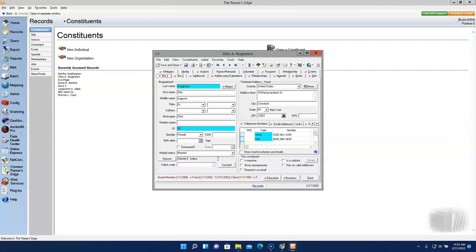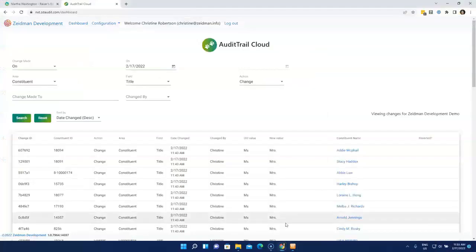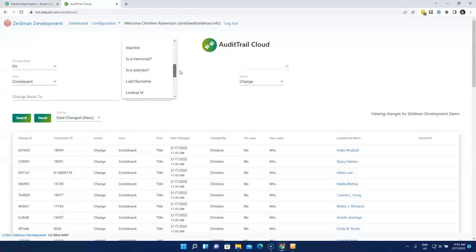So, for example, on my screen here, Otis Muggleston is a doctor, and being a doctor is not going to tell me a gender. So I'm a little bit at a loss here, and I've got a lot of looking to do, and it's going to take me a lot of time. However, with Audit Trail Cloud, just like we searched for those titles earlier, let's take a quick look at what we can find with our gender changes.